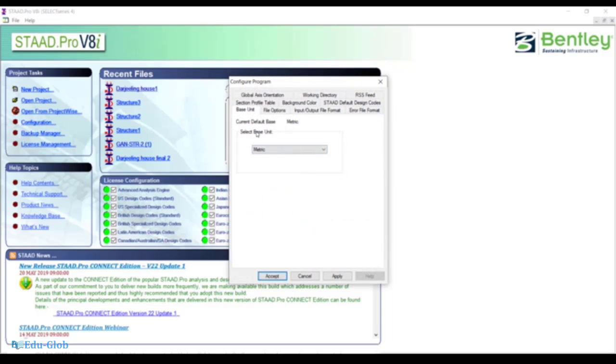From here you can select the unit that you want to work on. If you want to work with meter and kilonewton, you can use the metric, and if you want to work with pound and foot, where foot is the unit of the length and pound is the unit of the force, you can use English. I'll be using metric.